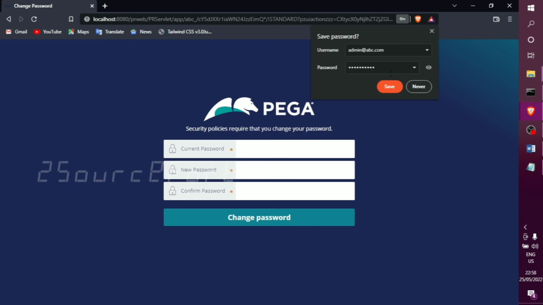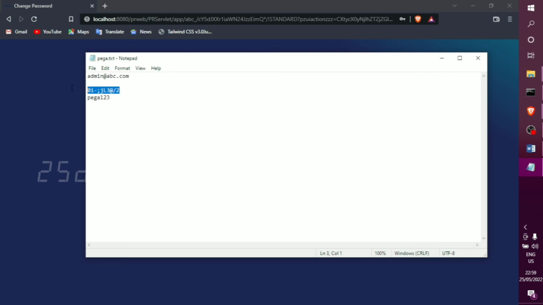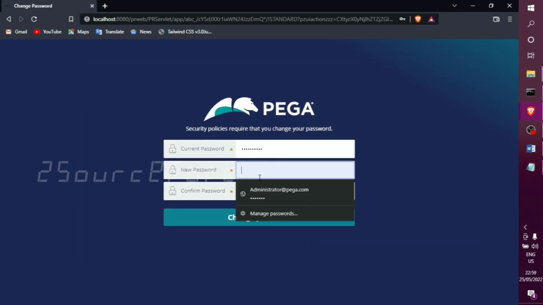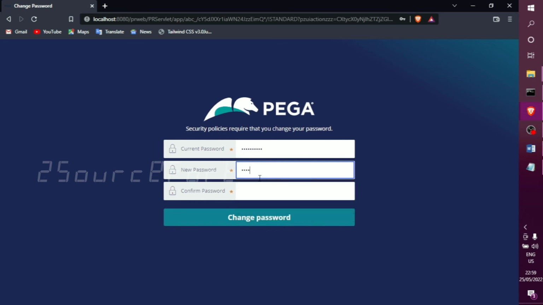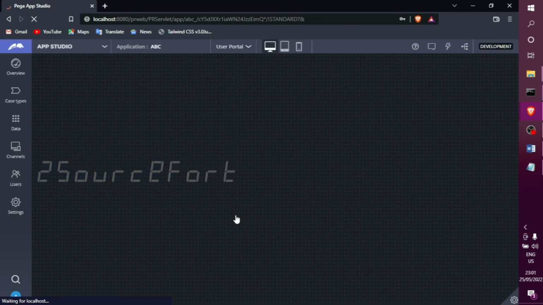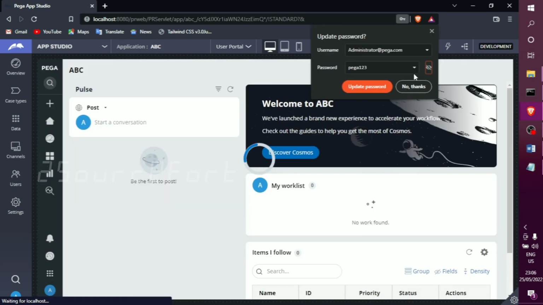In that case, I am going to use the auto-generated password as the current password, and I am going to put a new password, Pega123. That depends on you; you can put any new password. It's very simple. It's a demo application, that's why I use Pega123. Then you can save it. After this password change, you can see your new application in the Pega platform. Yes, this is our new application. The application name is ABC.